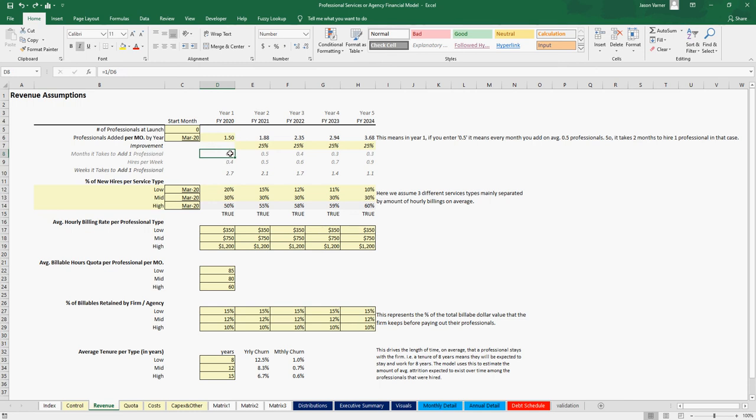So what that means is just that, honestly, it's just the inverse of the 1.5. It's just one divided by 1.5. And it goes across to here. If you're hiring 3 a month, then you're hiring one every 0.3. I've also done it by week, so hires per week. If you're hiring 1.5 a month, that means every week roughly you're hiring 0.4.